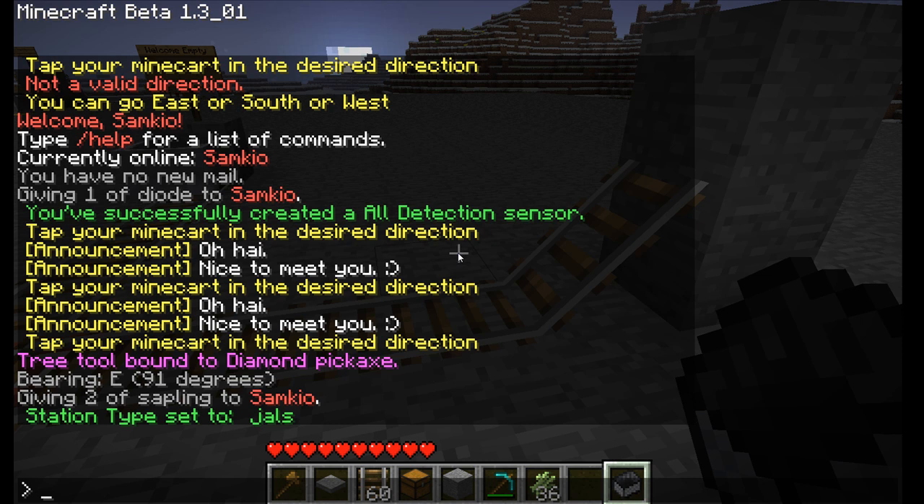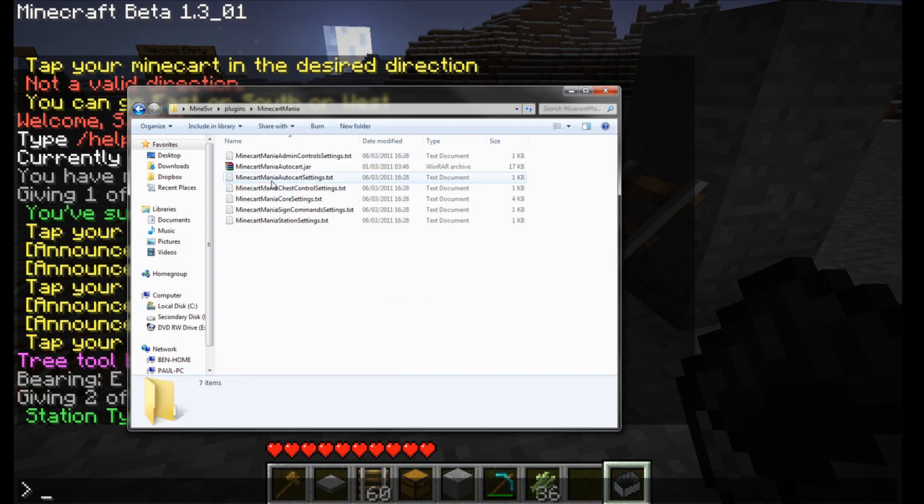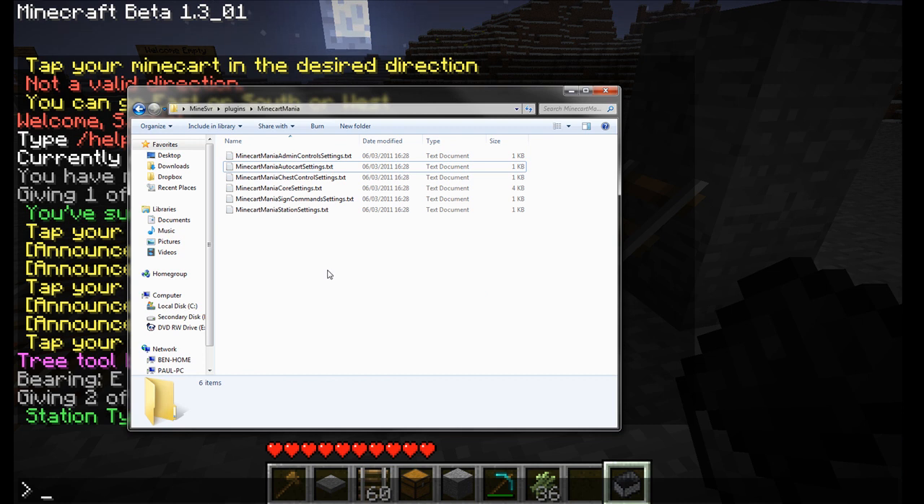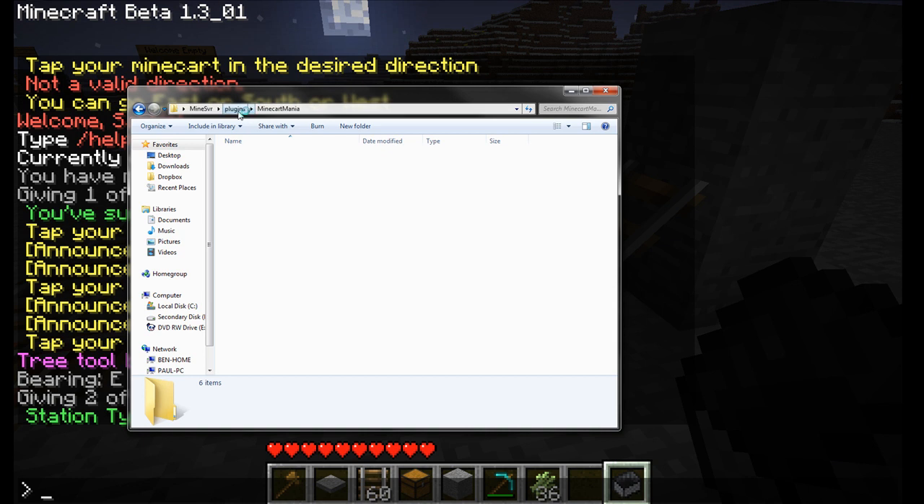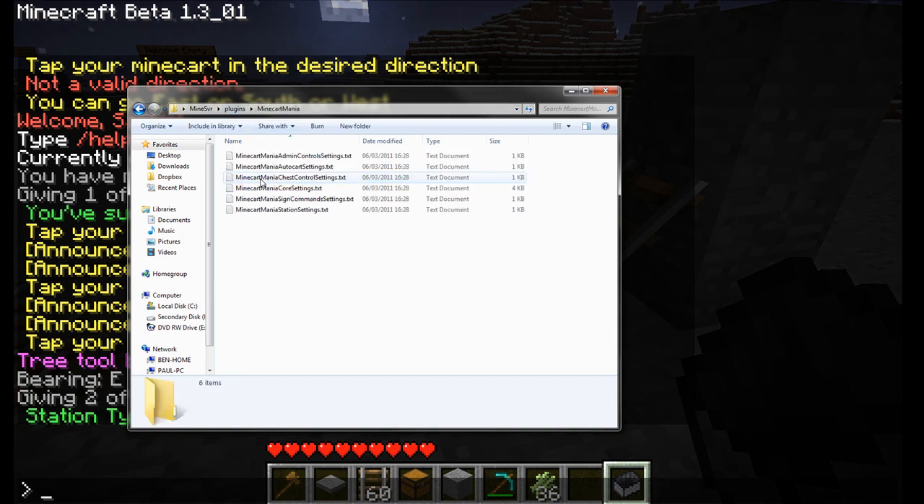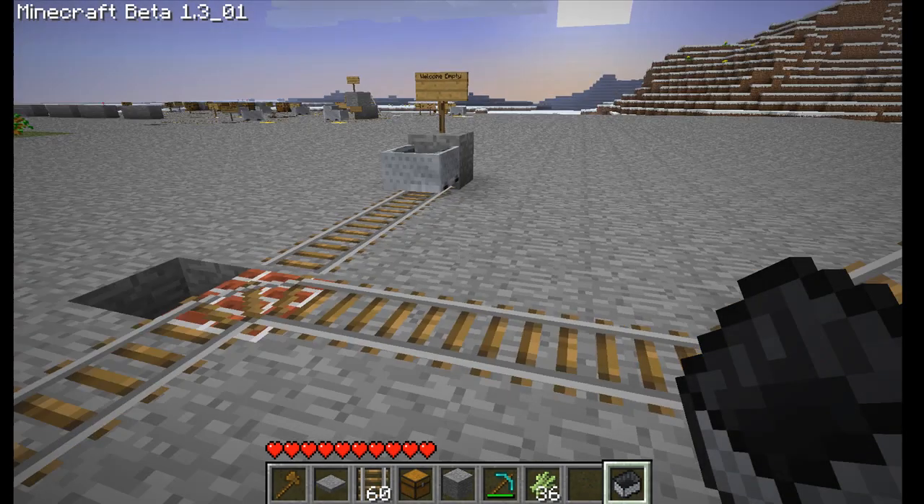Lastly, you can always set the config key, all of which are in plugins Minecart Mania, and here we have all the text files. You won't have that there, I just placed it there because I didn't want to delete it, but they go with the jar files. Oh, that was a bad noise. So I can edit anything here, such as default blocks, the ranges and stuff like that. So time day again.